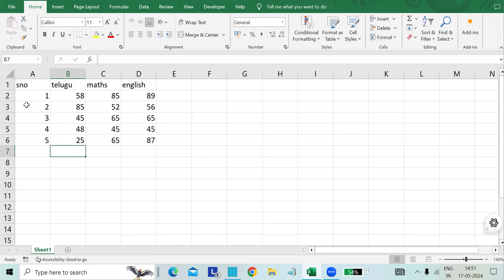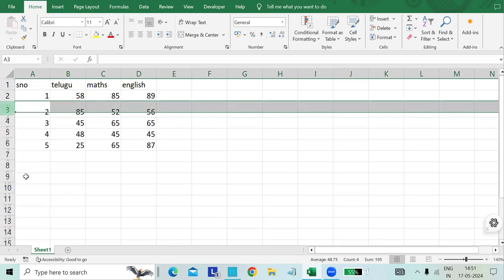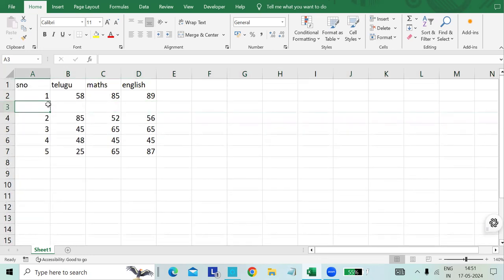And if you want to add a row, just right click on this symbol and click the insert button. See, a new row is created. So you can add like this here.